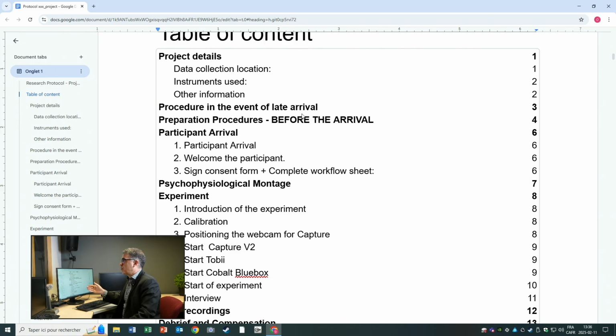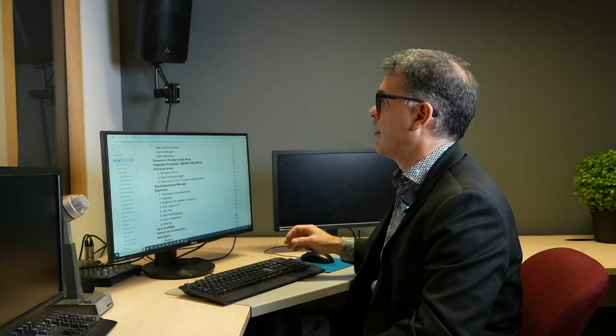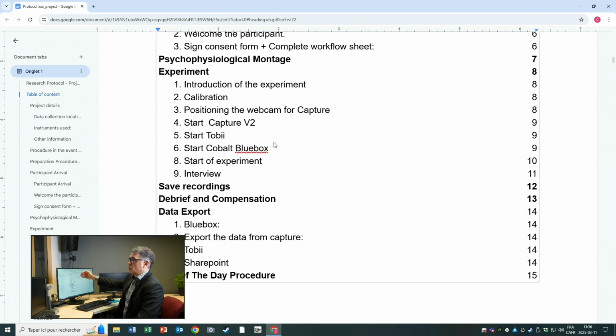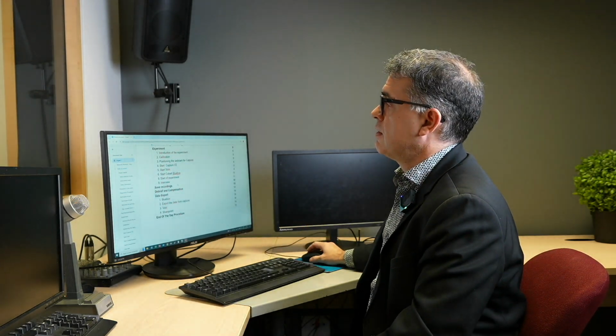Then some preparation procedure, what to do before the participant comes in for your data collection. Then the participant arrival, so how to greet the participant, how to welcome the participant at the lab. There should be a section about the psychophysiological montage. That means how to install all the instrumentation for the experiment. The longest section is the experiment itself, how to proceed with the different parts of the experiment, and this section will be very different from one experiment to another. Then how to save the recording. So at the end of an experiment, you must save all the files and know how to proceed with that.